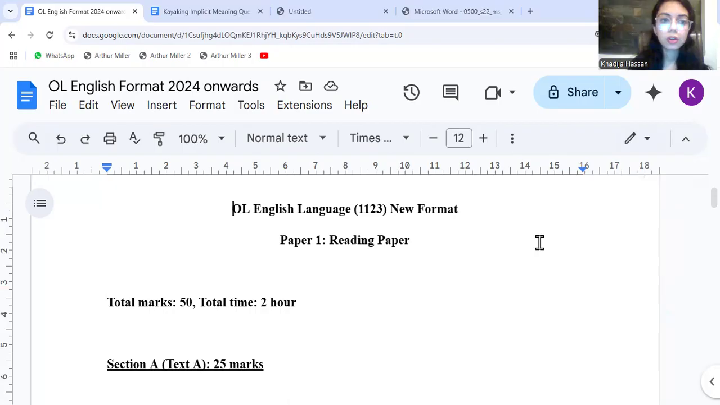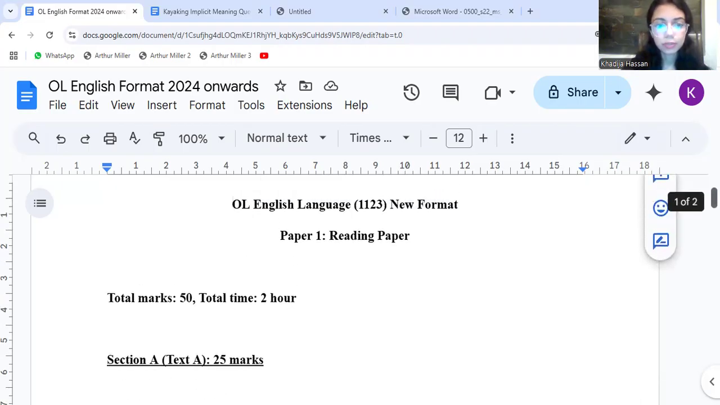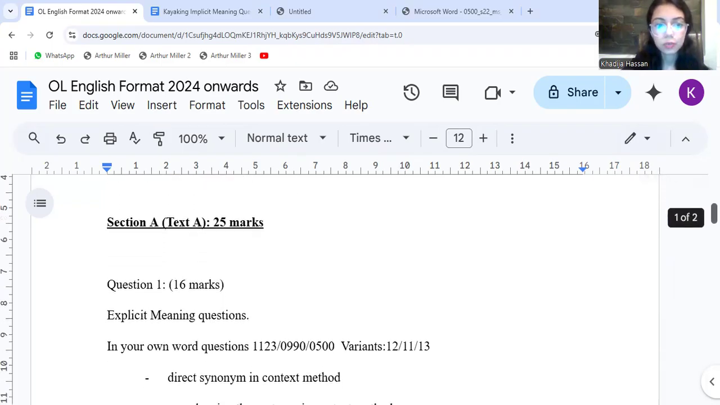All right, guys, so we will now be moving on to implicit meaning questions. And if you did watch the previous video, I kind of reinforced the format, but I will do it again. So we are currently on paper one, which is a reading paper. The total marks for this paper are 50. The total time for this paper is 2 hours.